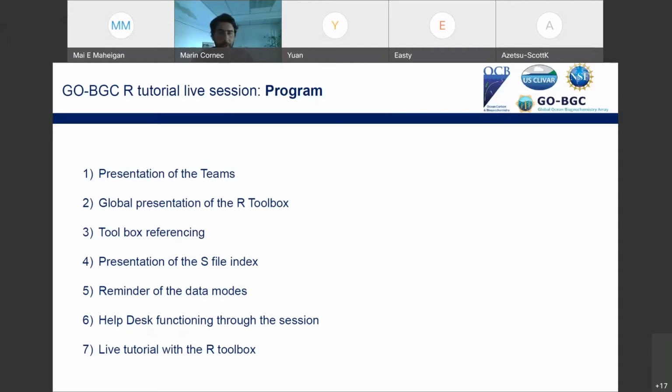First, a quick presentation of the team members of the live session, then a global presentation of the Art Toolbox and how to reference it. Then I will present rapidly how the synthetic file index, which is used within the Art Toolbox, is constructed. A quick reminder of the data modes for the different parameters and files, and of the help desk functioning, and then we will start with the live session directly.